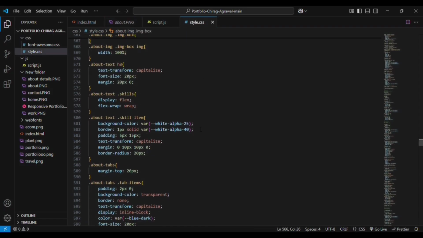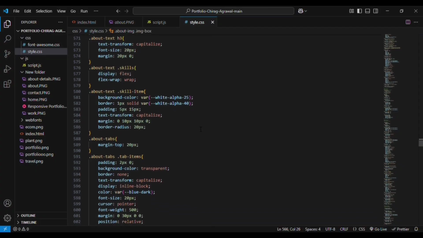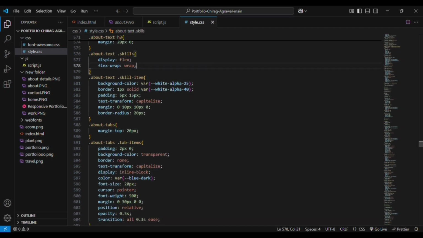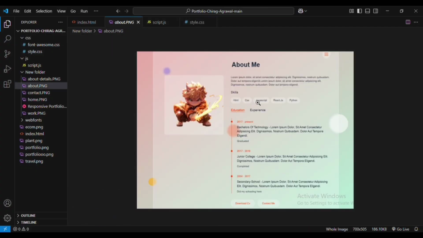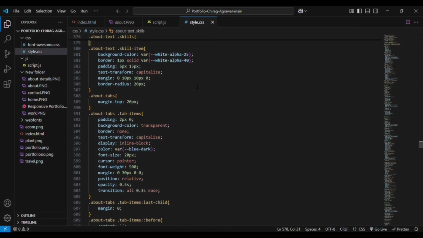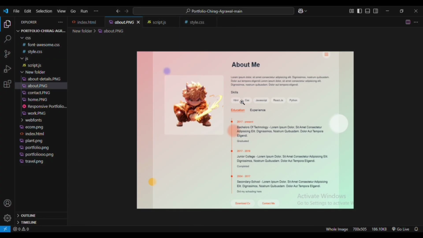Then we have the image box, image width is given as 100%. Then the h3 element for the about text, to which we are giving text transform, font size, and margin. Then we have about text skills. In that skills, display is flex and flex wrap is wrap. And for the skills item, because we are using flex wrap, you can see they're all aligned in a single row with equal spacing because we are using flex items here. Then for the skills item, background color is given, border is given, padding, text transform, margin, and border radius is 20 pixels. So we are getting curved edges. You can see curved edges on these elements.